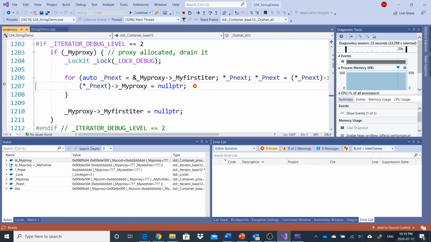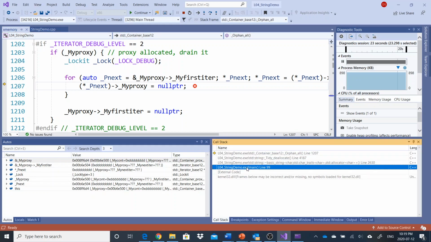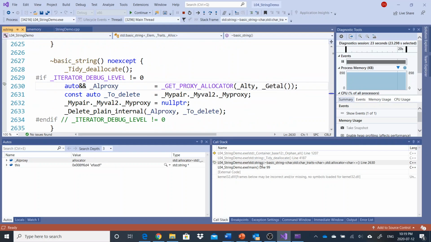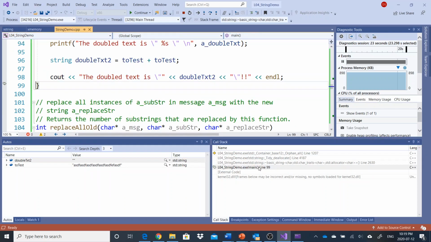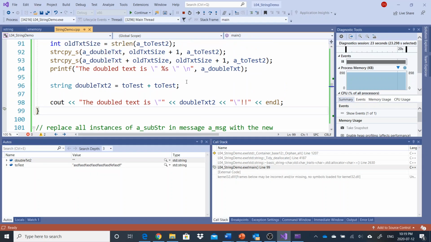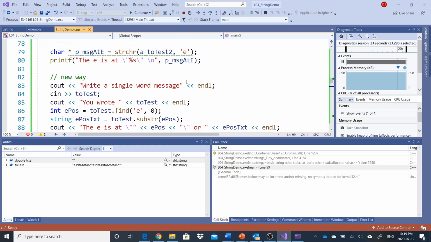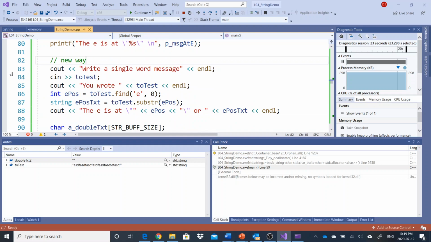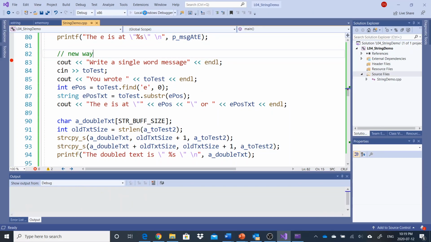What's going on here? Let's look at my call stack. I can see what's going on here. Here's my main method. I'm at that particular line, and I need to figure out what double text is. This is actually kind of interesting. String character. Let's actually put a breakpoint here and see what happens. Let's try it again.